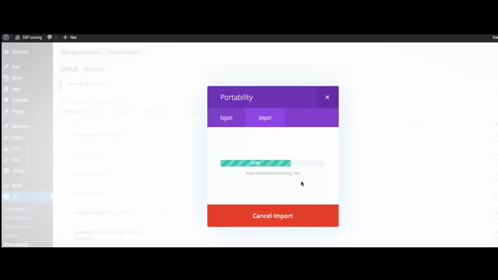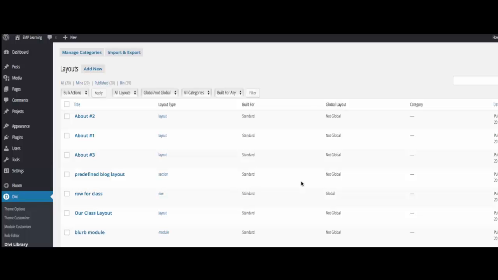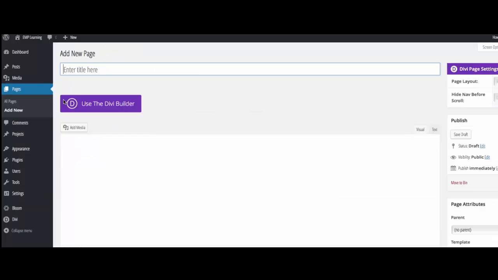And then once it completes, just give it a second. About 1, 2, and 3. And then if we go to our page or our post, either one, we say add new. And the process is the same if you're working in Extra as well.